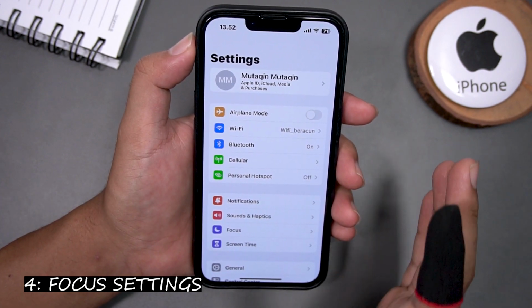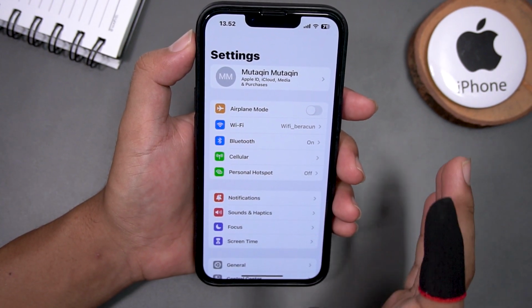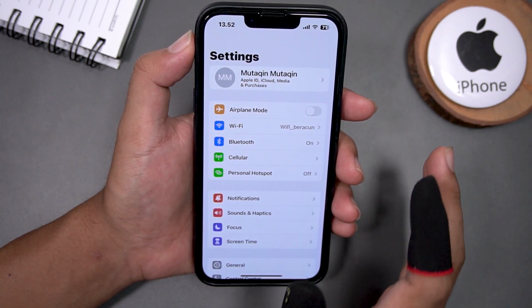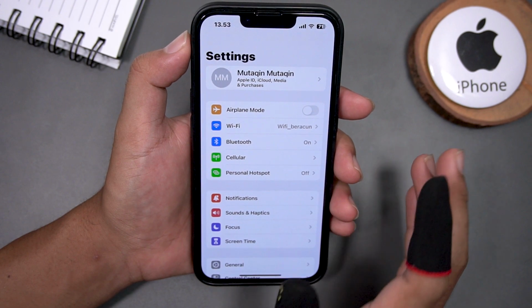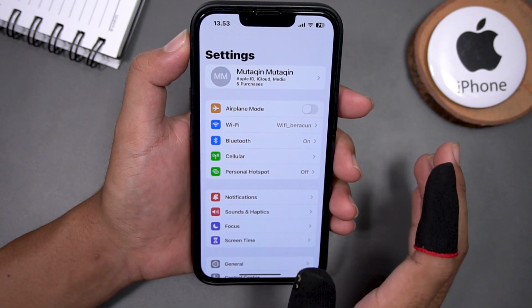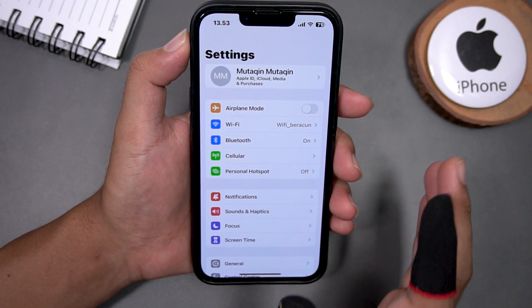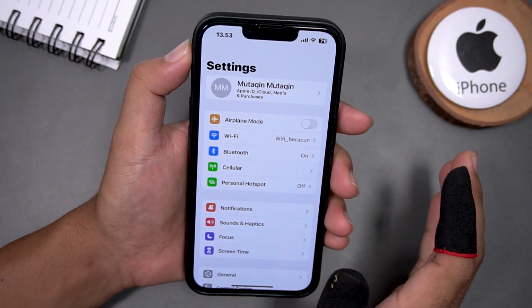Part 4. Focus settings. The Focus feature in iOS allows you to customize your iPhone notifications and apps based on what you're doing or how you want to focus. Here's how to adjust the settings.